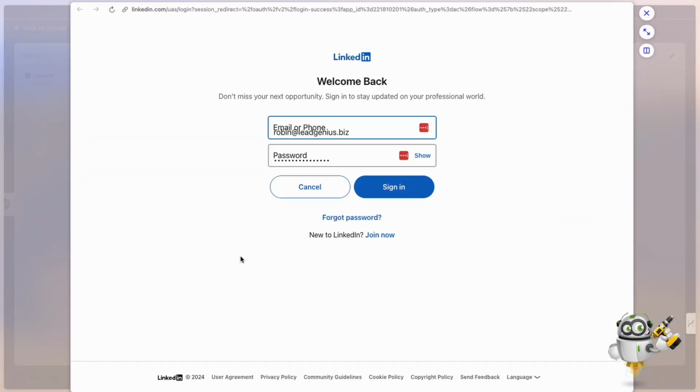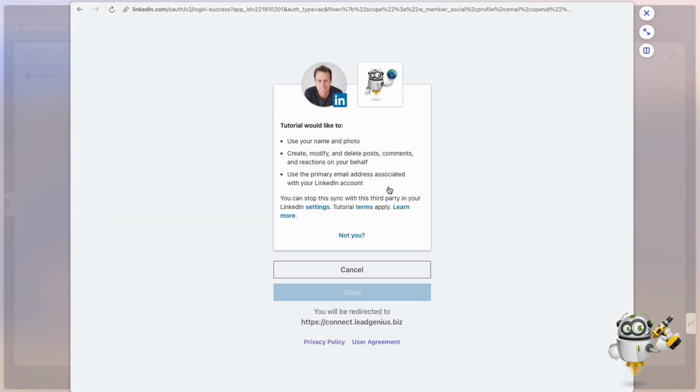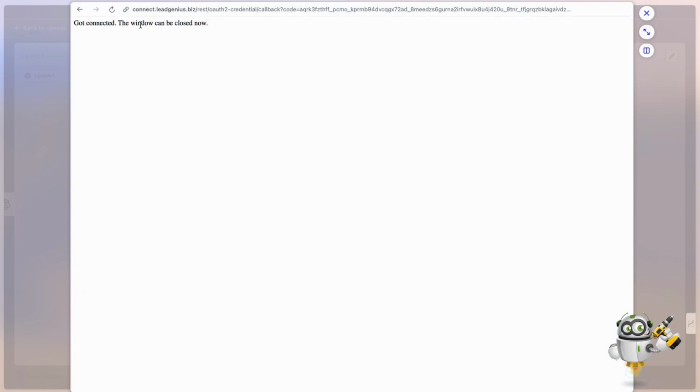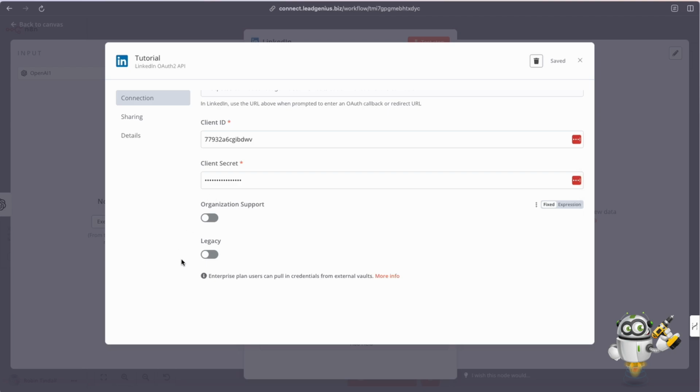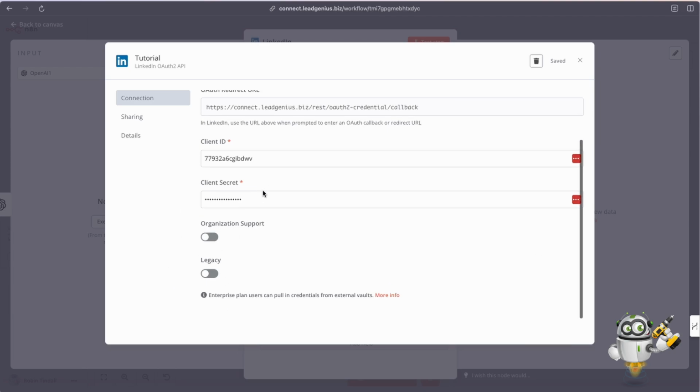Aha! There we go. Got my login credentials. Signing in. Tutorial would like to use your name and photo, create and modify and delete posts on your behalf, blah, blah, blah. Okay, I'm going to allow that. This should now redirect me back to n8n. Yeah, got connected. Window can now be closed. So, looks like we're working. It looks like you want to have these off for this to work.